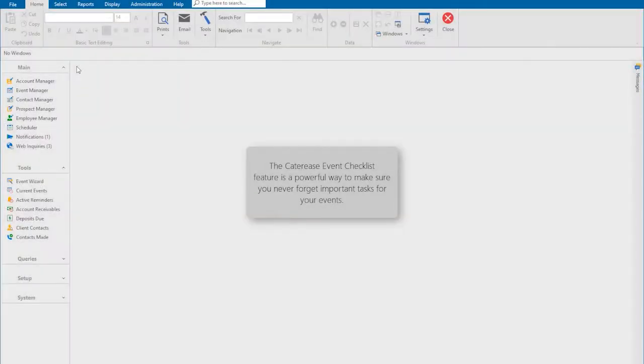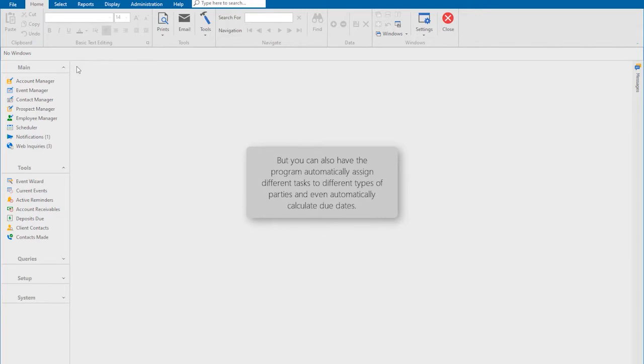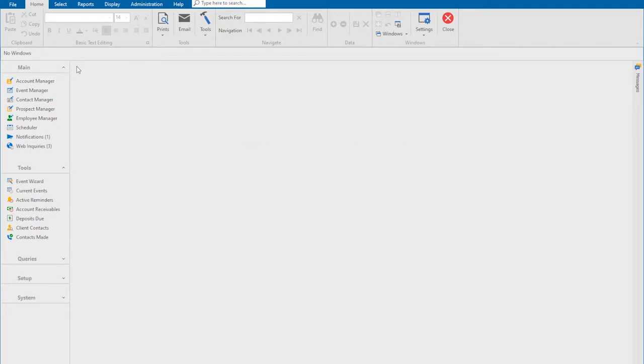Caterease's event checklist feature is a powerful way to make sure you never forget important tasks for your events. Using this tool, not only can you create a default list of tasks that can be optionally pulled into any event, but you can also have the program automatically assign different tasks to different types of parties and even automatically calculate due dates. You have to check out how this works.